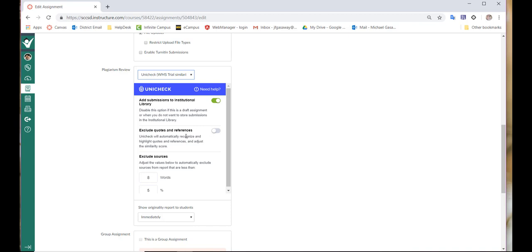If we decide to purchase this for the district, not only will it work with our institutional library, so all of Sioux City schools, but it'll also go against other districts that are using this. Then the exclude quotes and references is talking about the internet. It's going to go and check the internet for plagiarism. And you can choose if you want things that are in quotation marks to be checked or not.